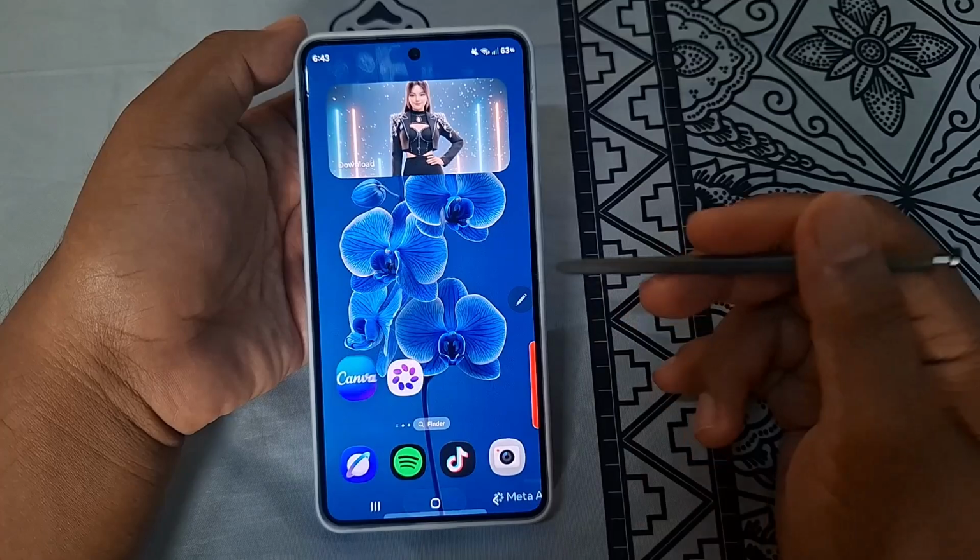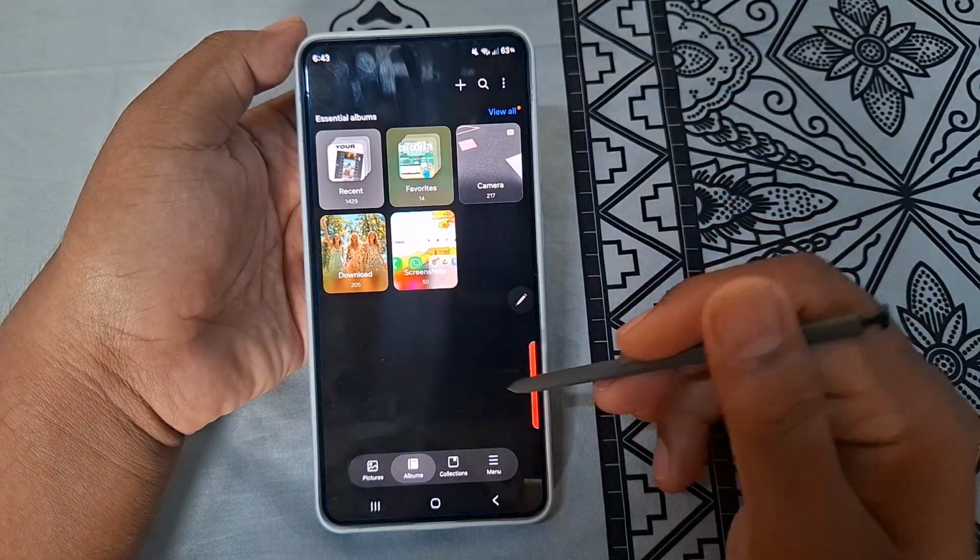Open your gallery app. Your new Instagram post is right there. That's it. Super fast and easy.